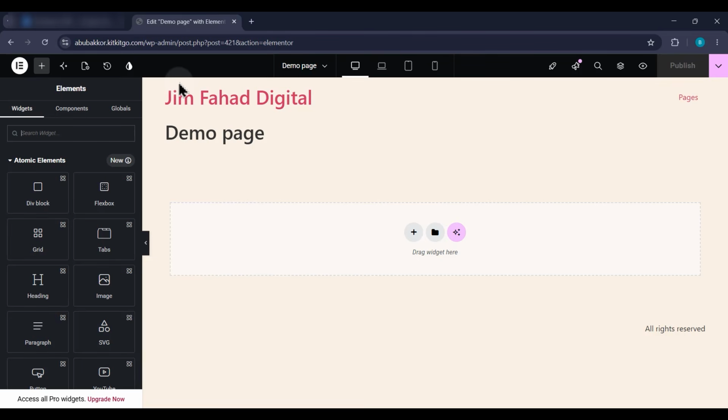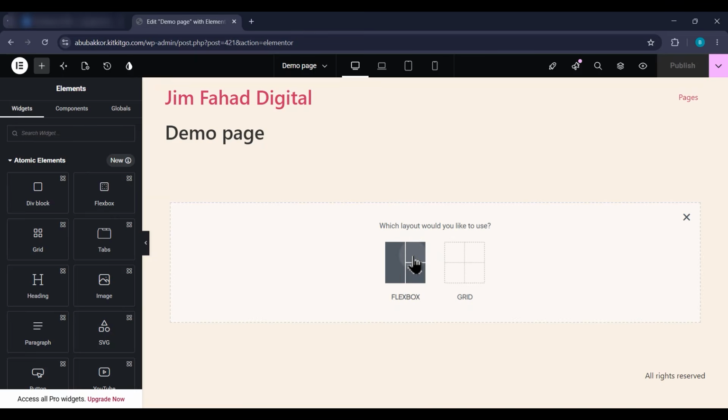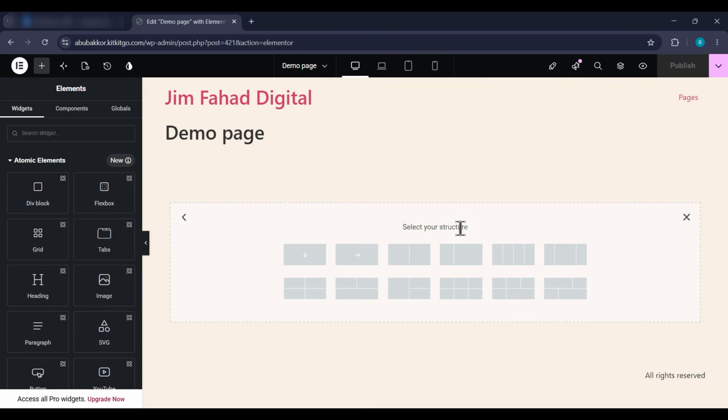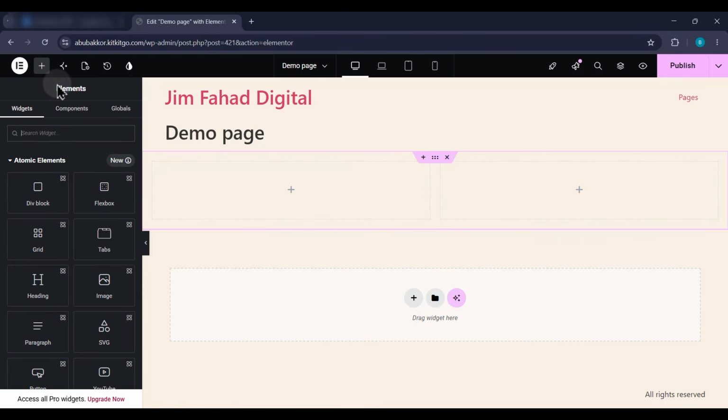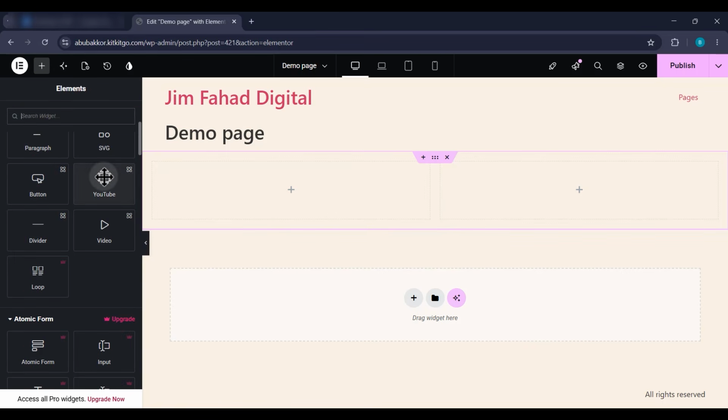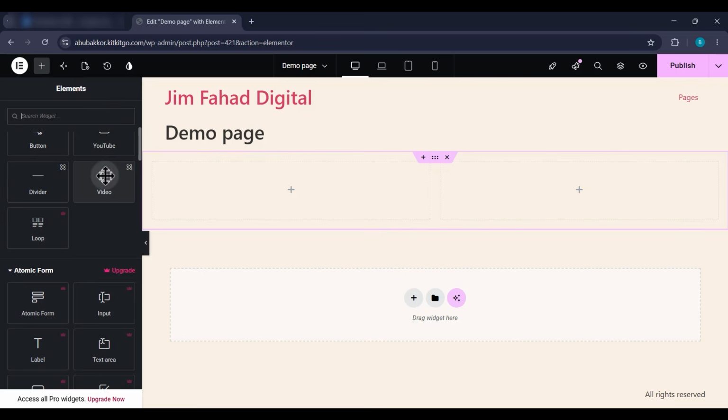We'll start by adding a container. First, click the plus button here to add a container. Then I would select Flexbox, and now you can choose any structure from here. We are gonna select this one, and boom, you have two columns to work with. Now select the plus icon here to add element. Here you will find a lot of widgets or elements to use. The ones with the purple crown like this are paid and everything else is free to use.